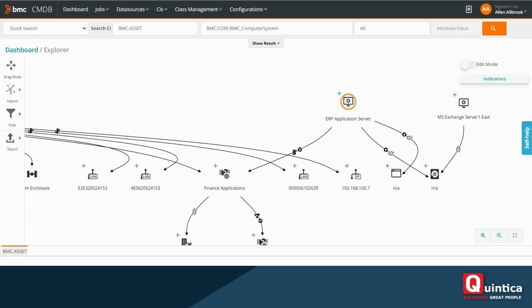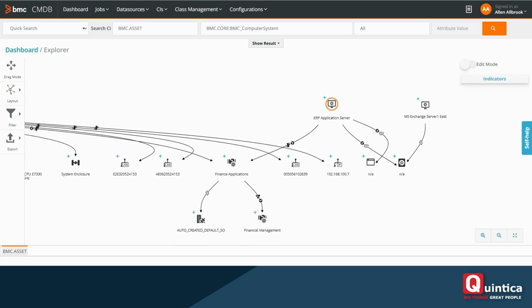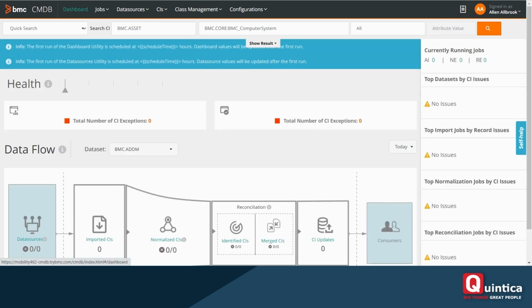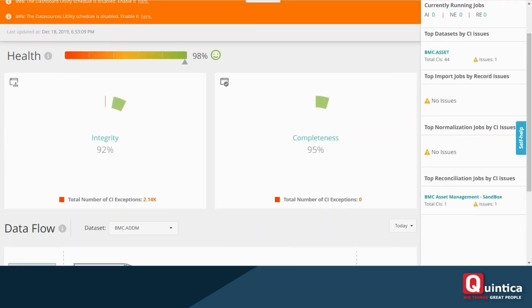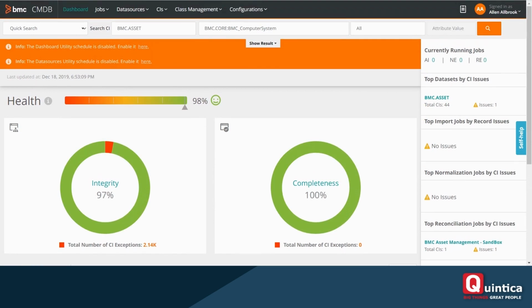So this is a very good feature from BMC Remedy for this particular CMDB part. You can explore it more, and you will get to know there are a lot more features in this. Okay, so let me go back to the dashboards. Now, dashboards, we have seen what is there.